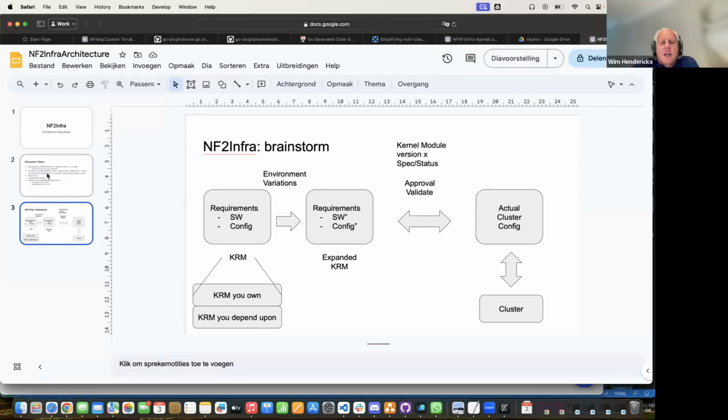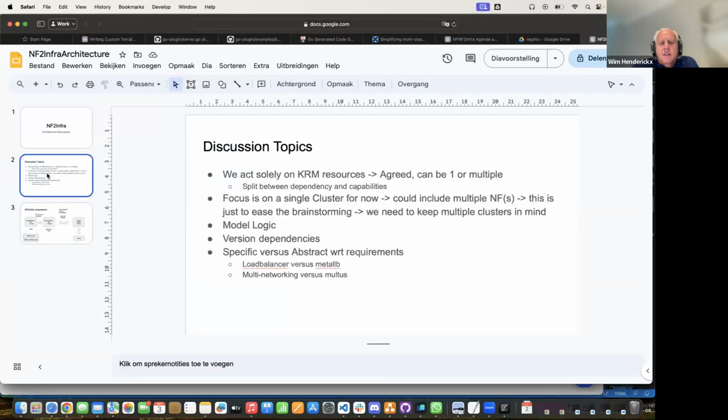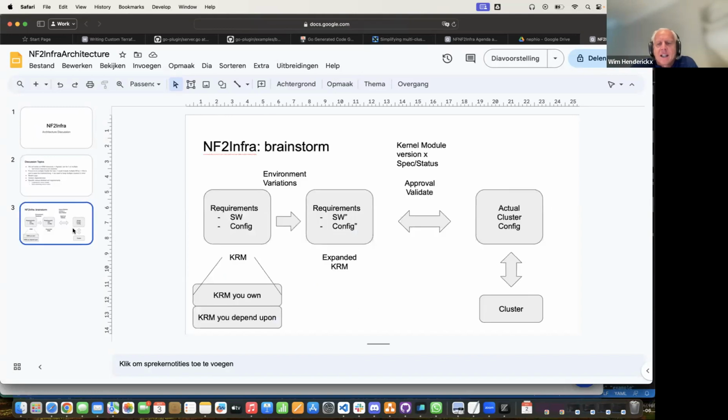So this is what we discussed last time, right? Solely KRM based, focus on a single cluster for now. The idea is to model the logic. So it's more of building the framework, and then discuss version dependencies and stuff like that. But in essence, I think this picture represents it.